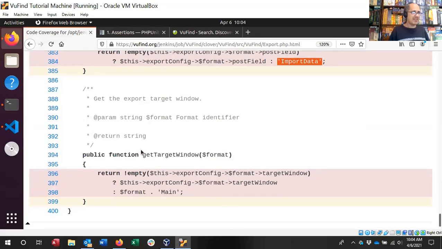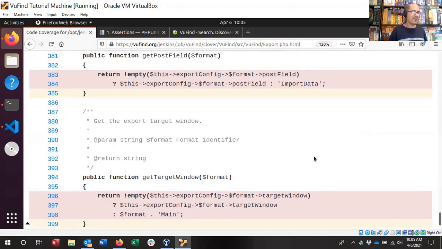Very similarly, get target window is either going to give us the target window setting from export.ini, or it's going to compose the format name with the word main to get a window name. I will write tests for these, but I'm not going to make you watch me do it because this is extremely similar to what we just did.